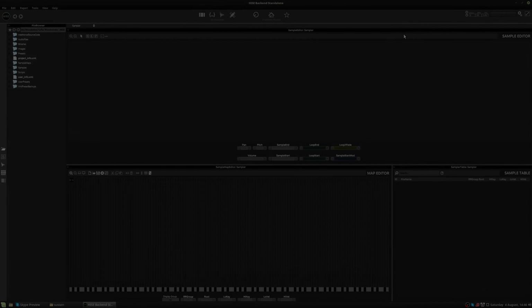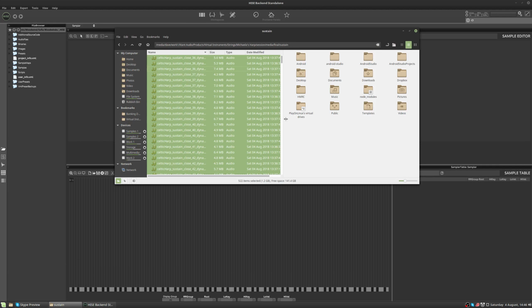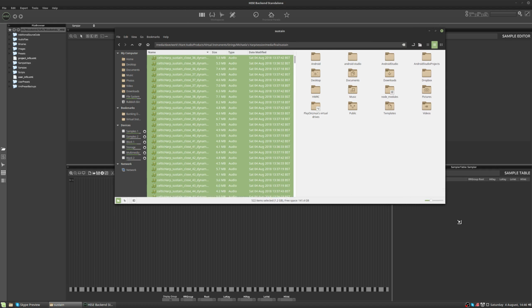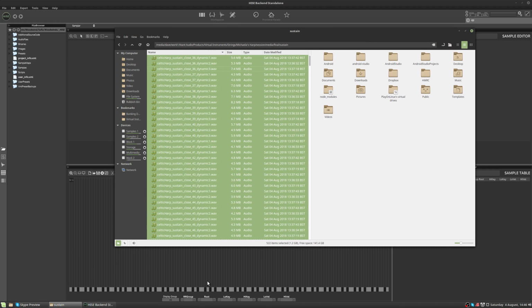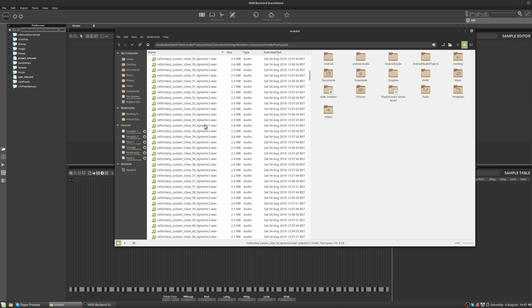Hey guys, I just want to share with you a quick tip for mapping samples in HISE. So I've got some samples here, and this is for mapping samples that are going to be spread across the velocity range. And I've got dynamic 1, dynamic 2, dynamic 3, and I've also got 3 different mics in here, but we're just focusing on the dynamics.